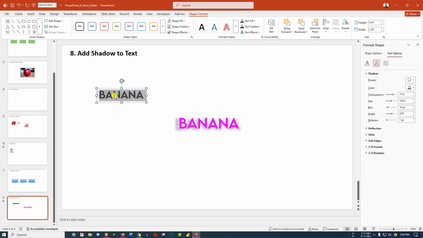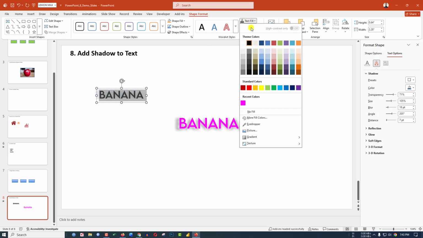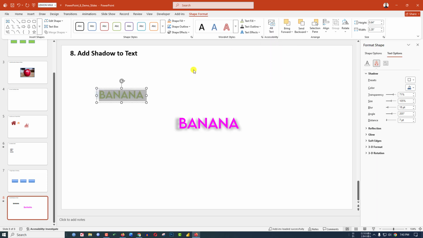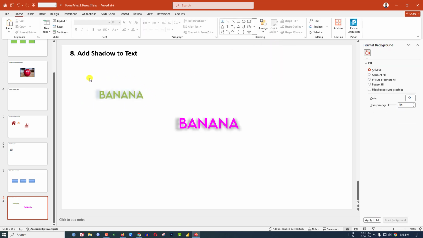If you want to change the text color, go to Shape Format, go to Text Fill. You can change the fill color, and here you will see this is looking very perfect.